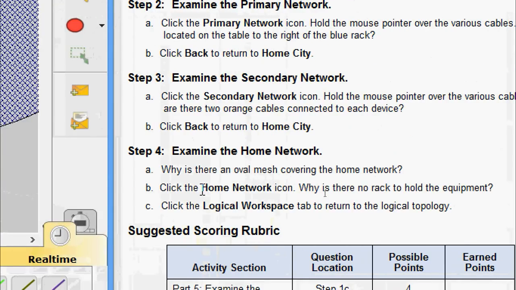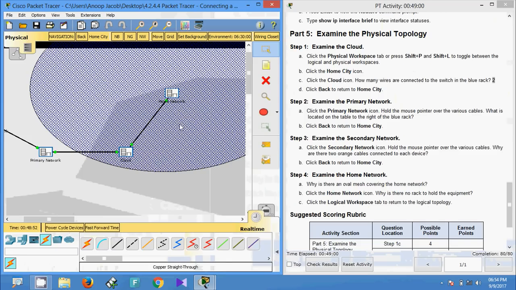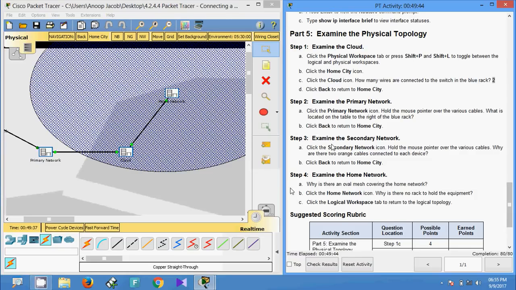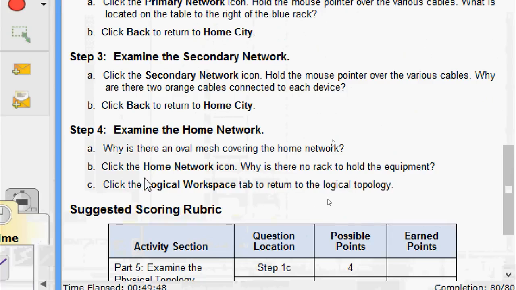Examine the home network. Why is there an oval mesh covering the home network? Yes, here we can see that oval mesh covering. So it represents the range of the wireless network. Now we will come to B. Click the home network icon. Why is there no rack to hold the equipment?